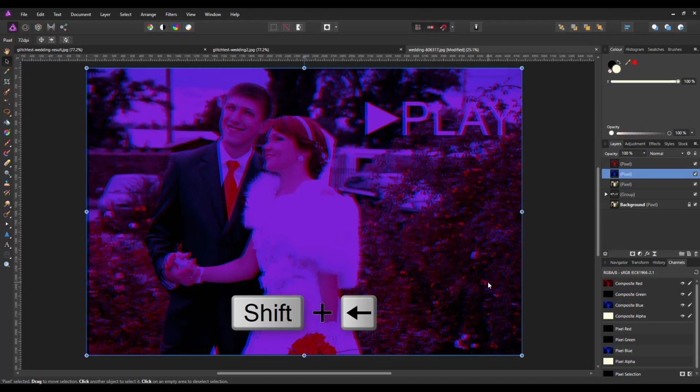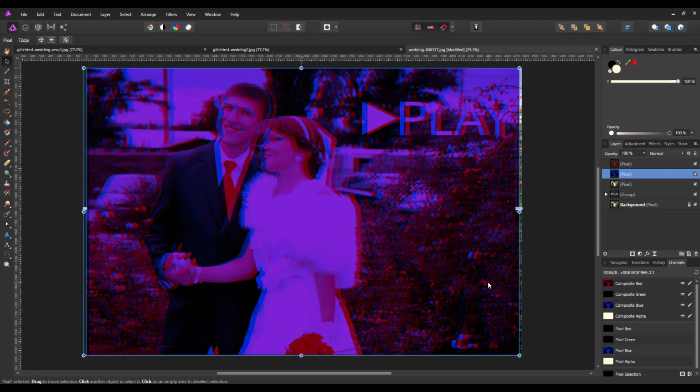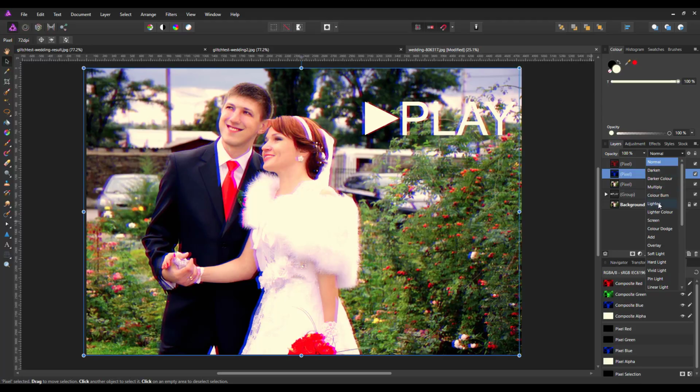So again, I'm going to hold down the shift key and I'm going to go 30 with that one as well, and again change the blend mode to lighten, and again lower the opacity down to 50% around that area. So we have the blue channel of one layer going to the left and the red channel of one layer going to the right.